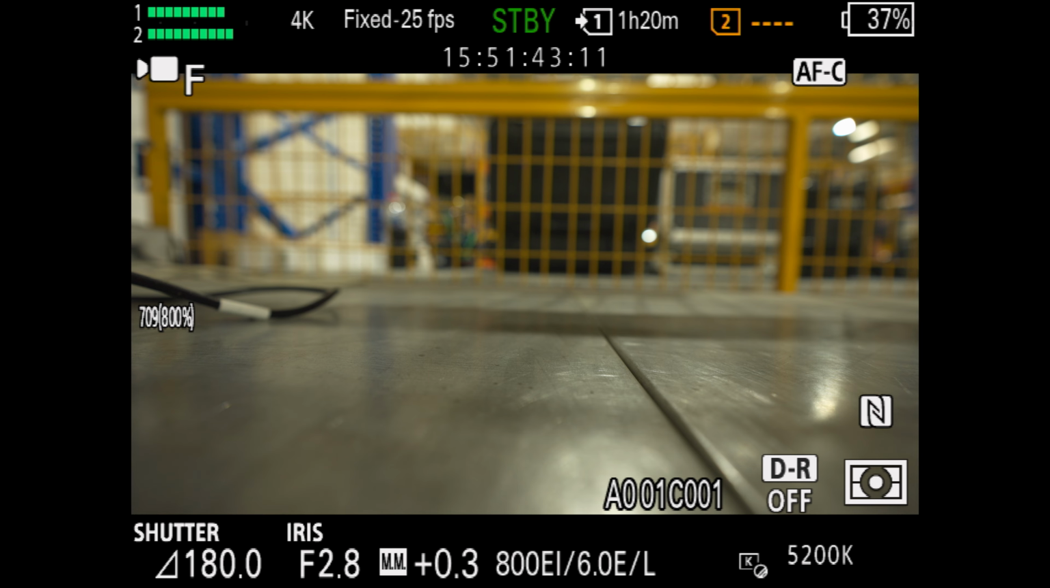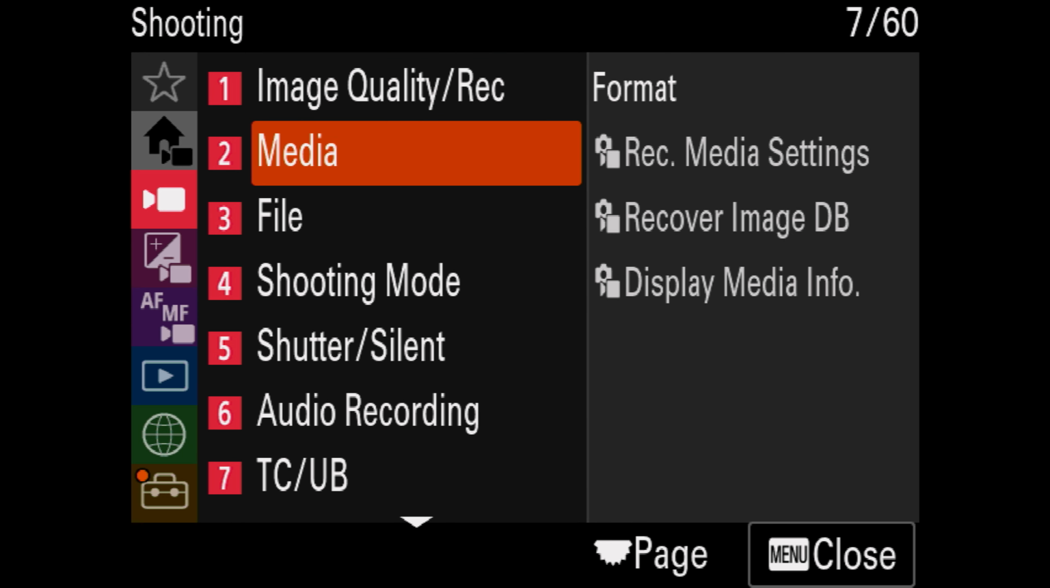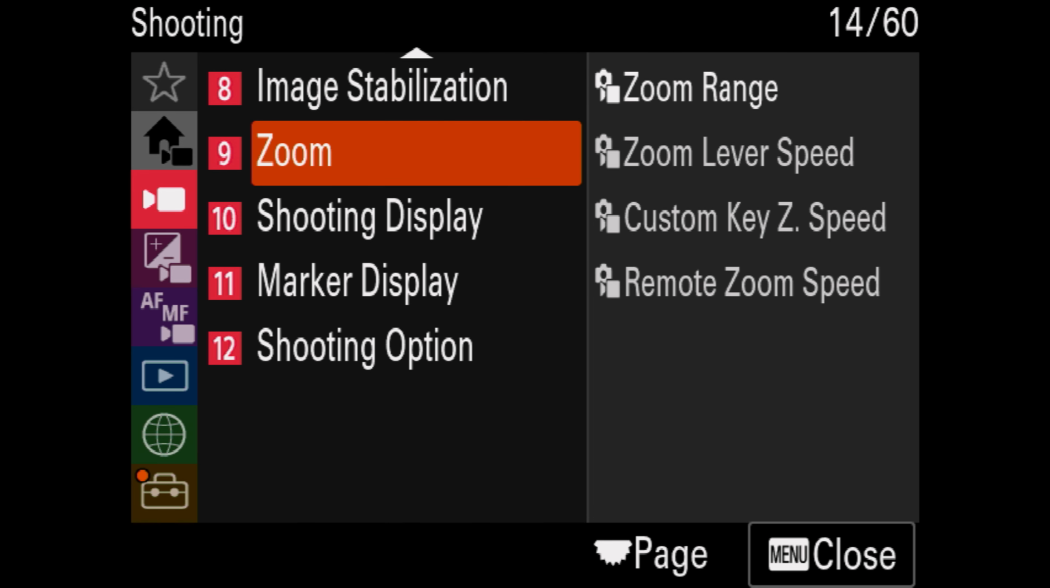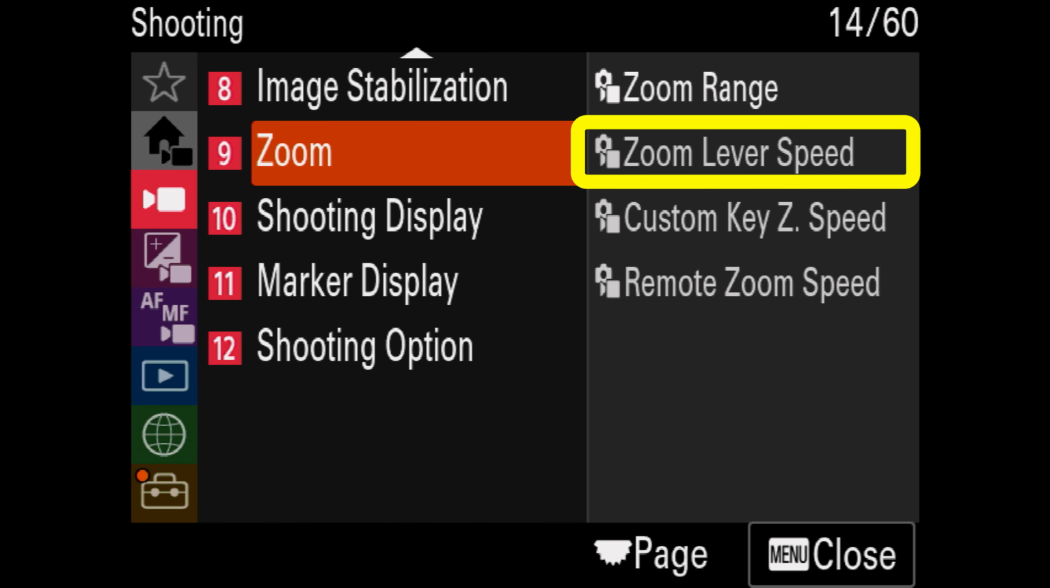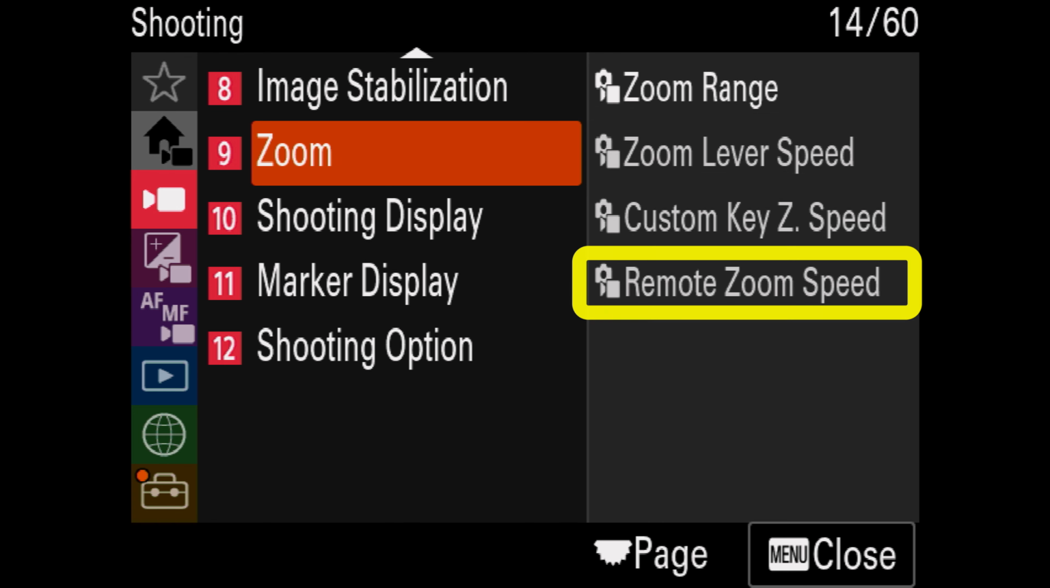If you take your Sony FX3 and you go to menus, you'll have to scroll down till you see shooting, and in shooting you scroll down again till you see the zoom here. Once you click on zoom, you have four options. First is zoom range, then zoom lever speed, then custom key Z speed, and then remote zoom speed. And by the end of this video you will know everything about these.